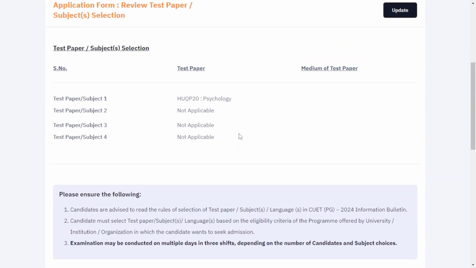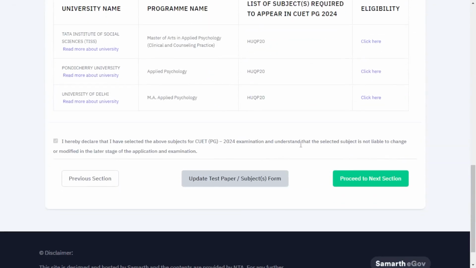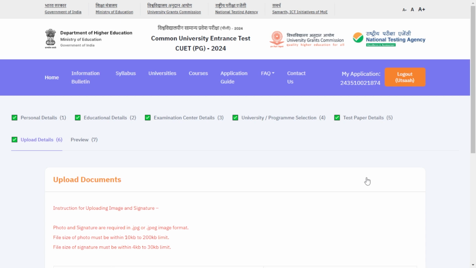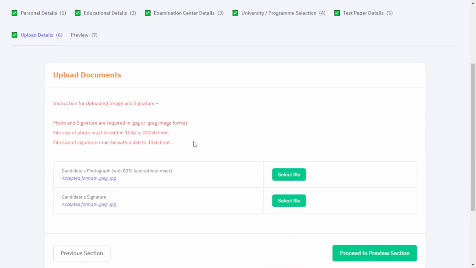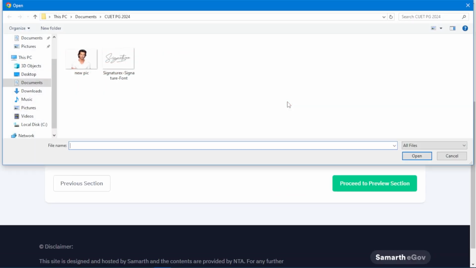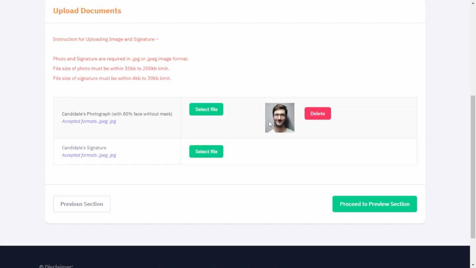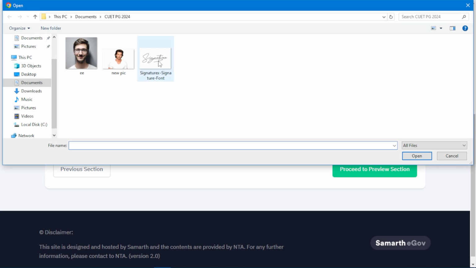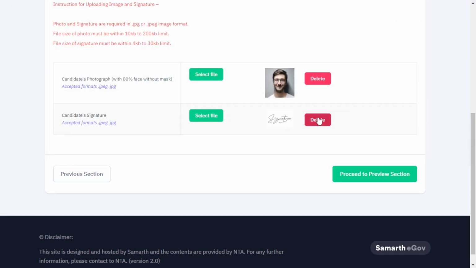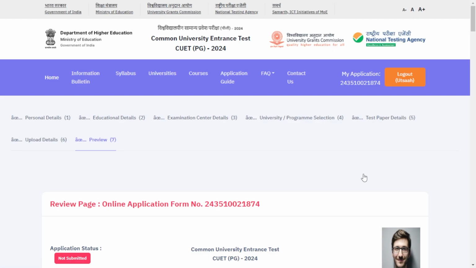So this is the preview section of selection test paper code, and we'll click on proceed to next section. Now we need to upload our documents here, so we'll select the photograph. Here make sure you are selecting a photograph which should have 80% face without marks, and click on start upload. Now we have selected the photograph. Next is signature, so we'll select the signature and start upload. After this, we need to click on proceed to preview section.